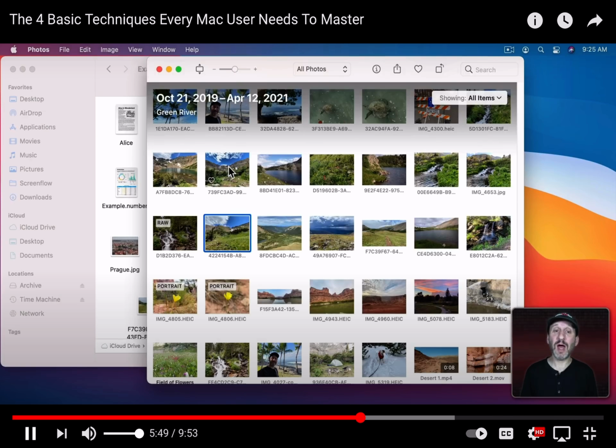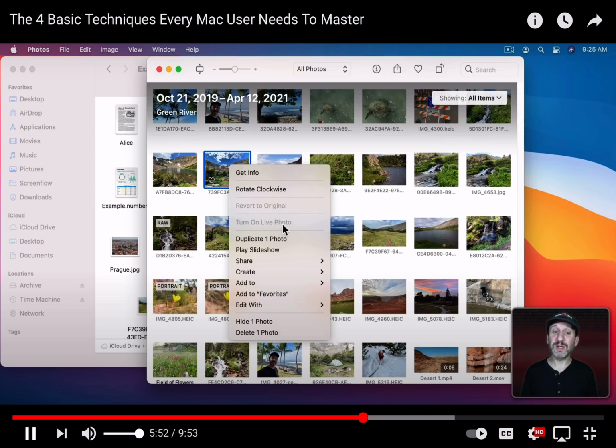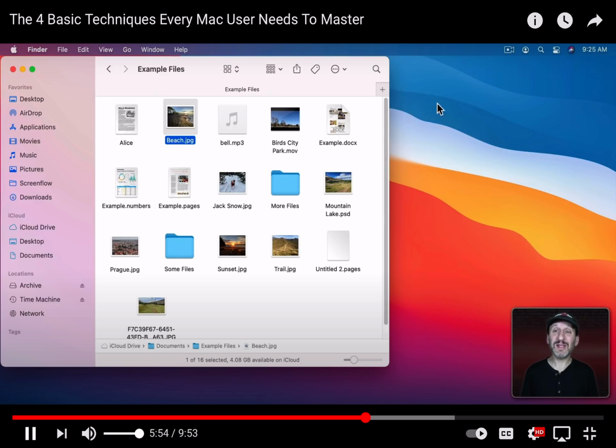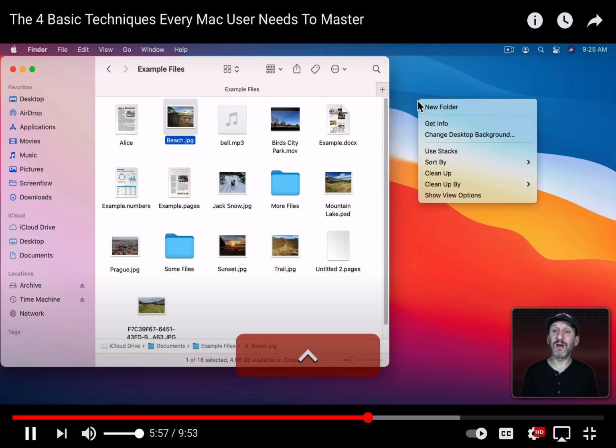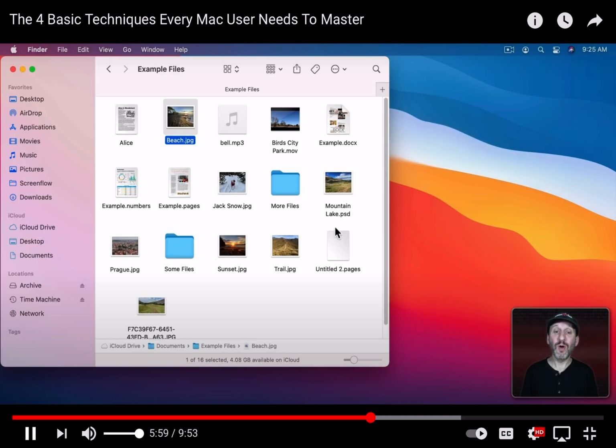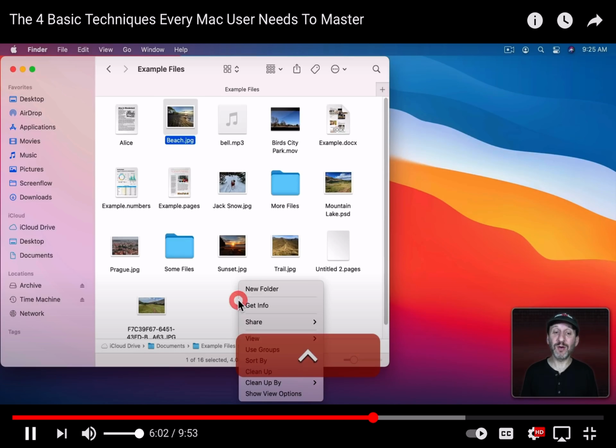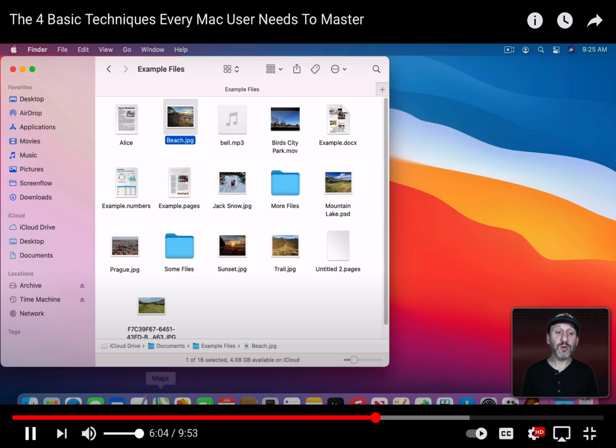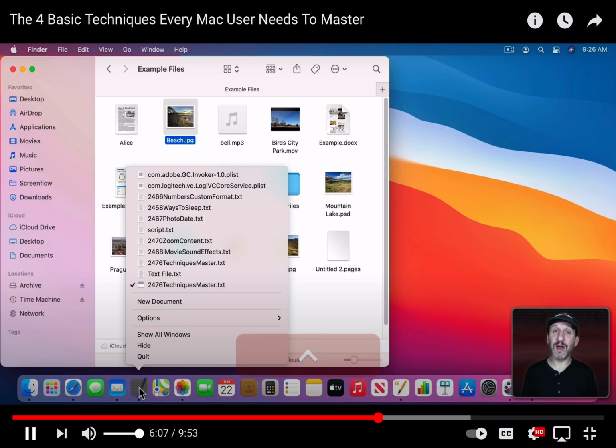So here I am in Photos. I can Control click on a photo to see what I can do with that photo. I can click on the desktop itself, not even a file that's there, and bring up options for the desktop. Or I can click on the background of a Finder window to bring up options for that. I can go to the dock and bring up the context menu for anything there, and I'll see different options for each app and sometimes documents that have been recently opened in that app or are currently open.